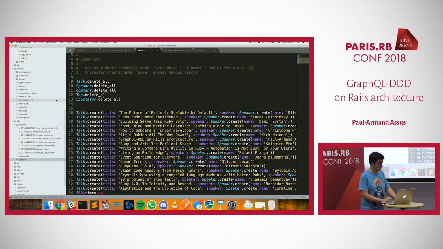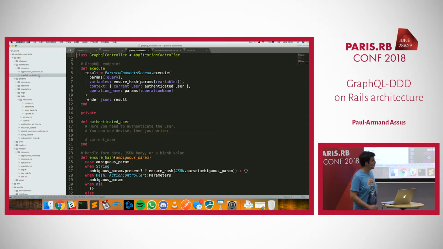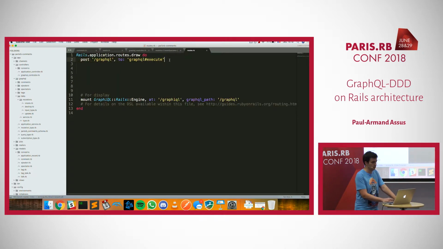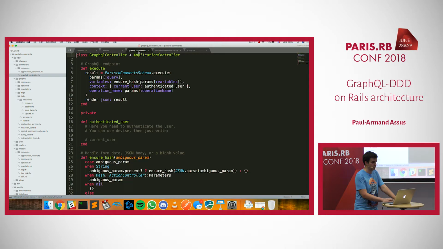So I display the video. As you can see, now I'm working with GraphQL. I only have one controller, the GraphQL controller. In my routes, I only have one route, a post on GraphQL that redirects to the execute method of the GraphQL controller. It will execute the GraphQL query that has been passed in parameter, and it will handle the authentication here. So here you authenticate your user any way you want, and you pass it to GraphQL here.